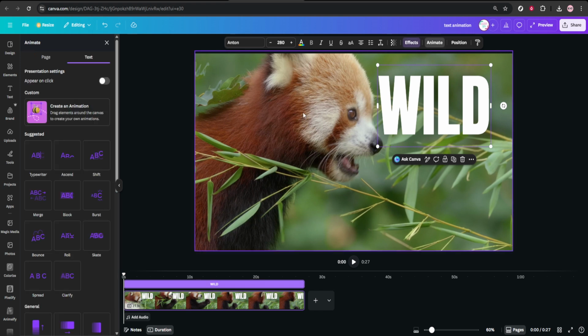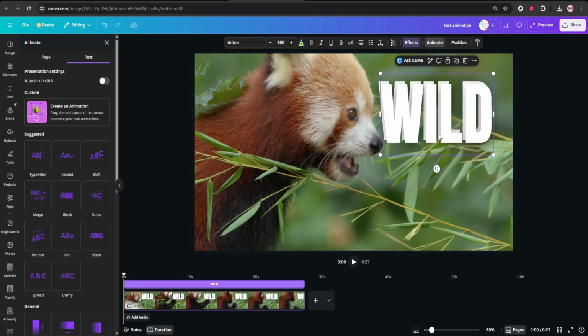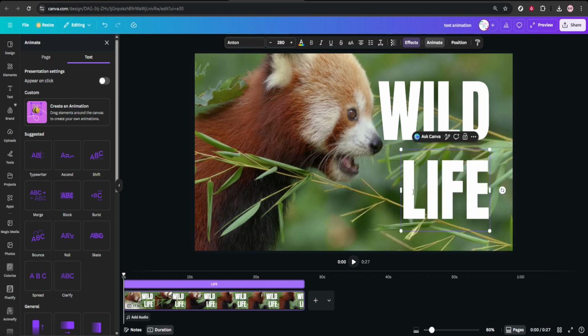Duplicate the text to create a second line, then move it into place. Rename your text layers so you can track which is which as you animate. Make any small adjustments to size, letter spacing, and alignment so both lines feel balanced and visually connected.